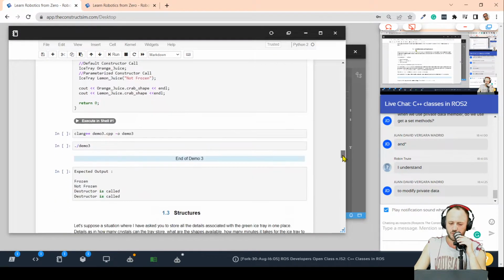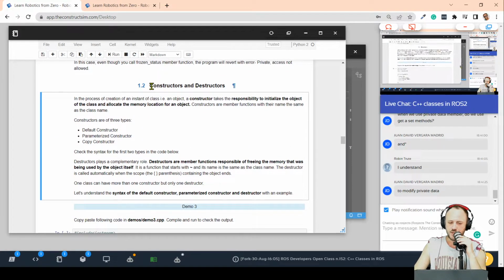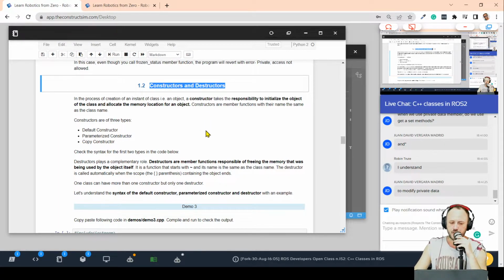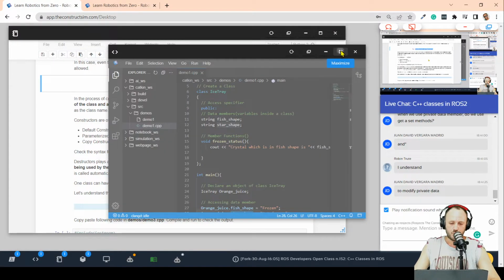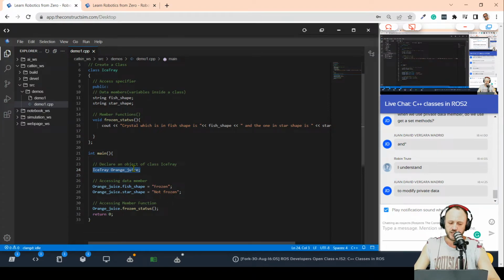Before we get to the final example, we have a couple of sections. So let's have a quick look at this. First of all, constructors and deconstructors. Classes have constructors and deconstructors. The constructors are in charge of initializing the class. Whenever an object of the class is created, like it's being done here, the constructor of the class is called.